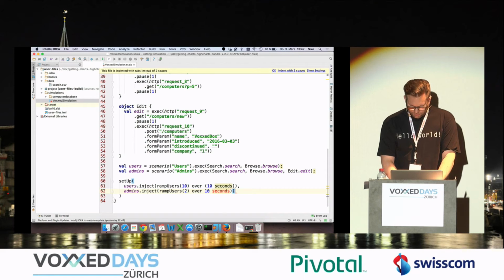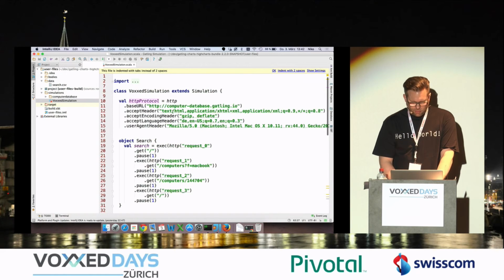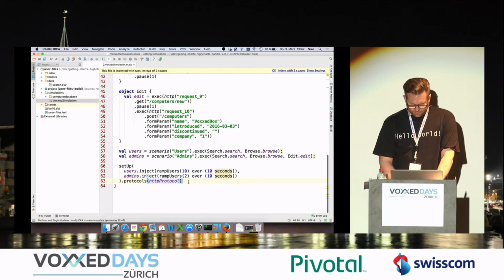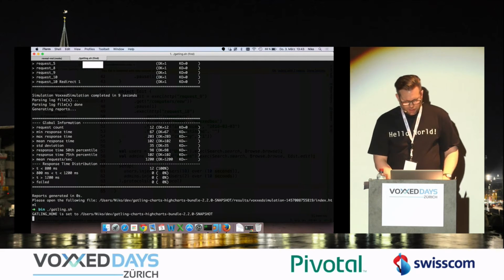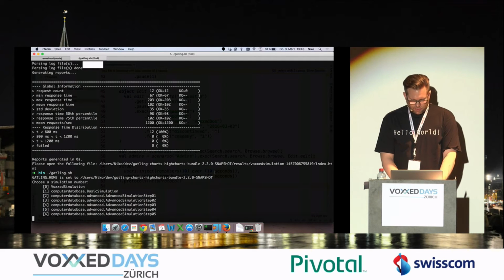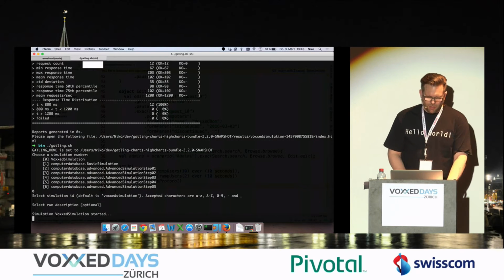And of course we have to use the protocol, our HTTP protocol from the beginning. Yes, that's great. And yeah, now we rerun the Gatling client, and we will see that there are more requests at the same time and in total.